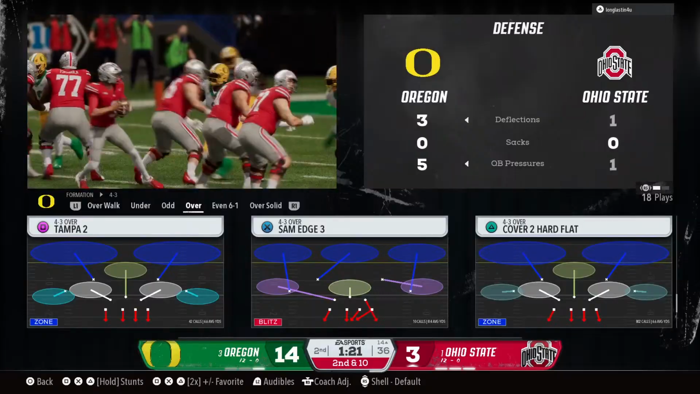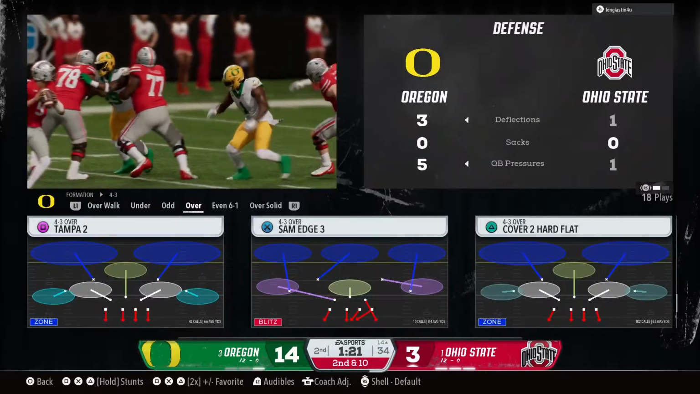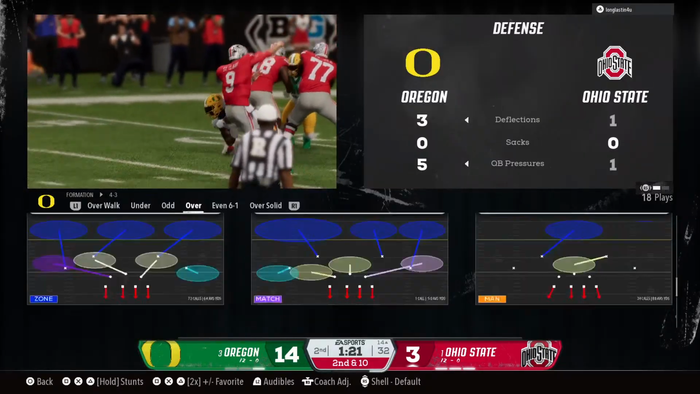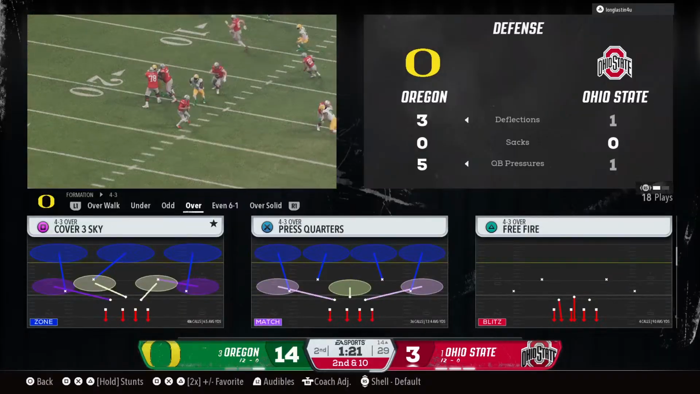Well, that pass rush got in there in a hurry. Great job by this defense of disrupting the rhythm and timing between the quarterback and the receivers.